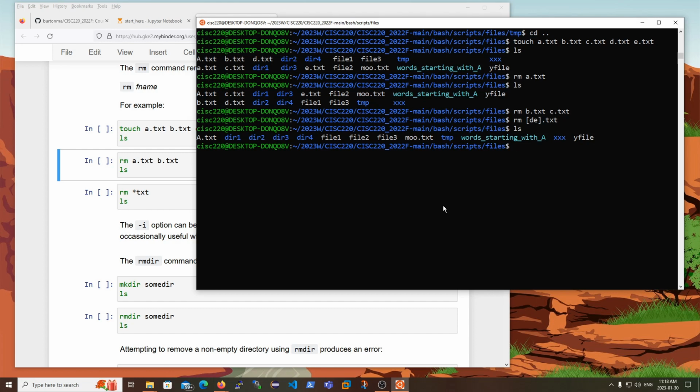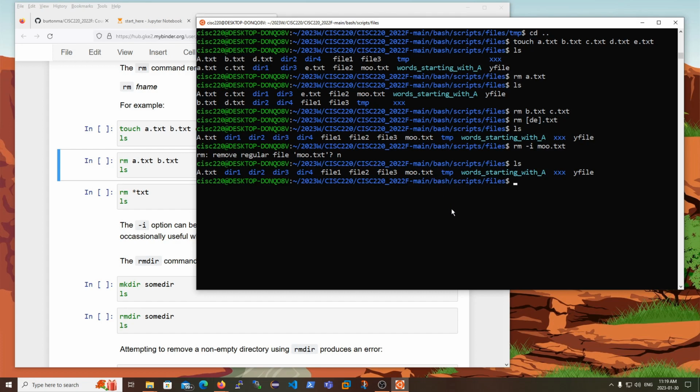You can use the -i option just like we did with mv. For example, rm -i and then moo.text. This will now prompt the user if they want to remove it. I'm going to say no in this case, and it doesn't remove it. I guess that's it for rm. Obviously, if you specify a name that doesn't exist, it will fail, and you'll end up with a non-zero exit status.